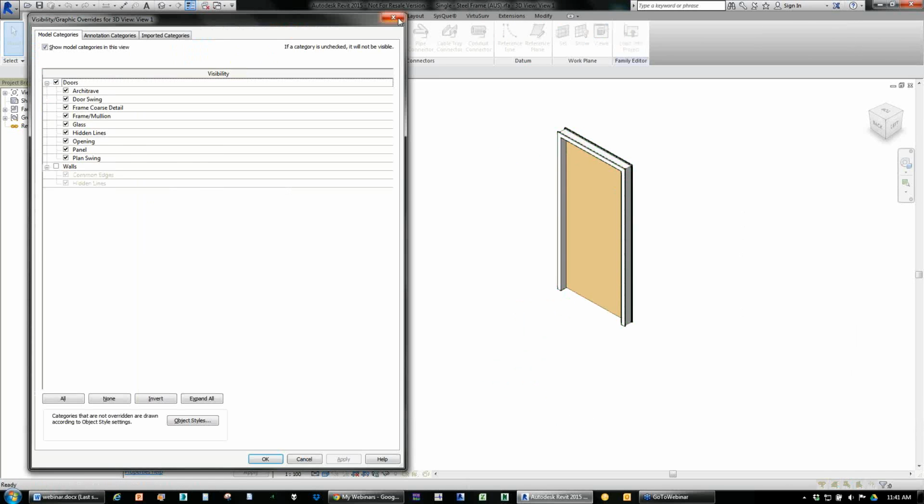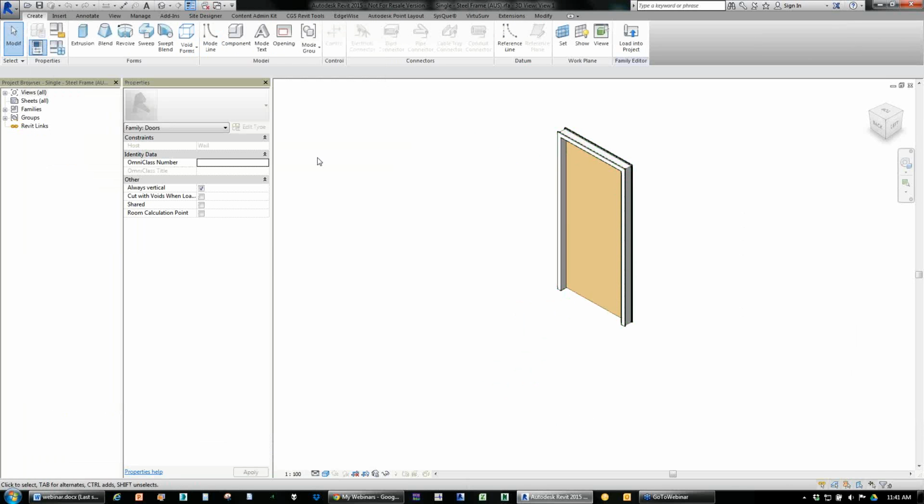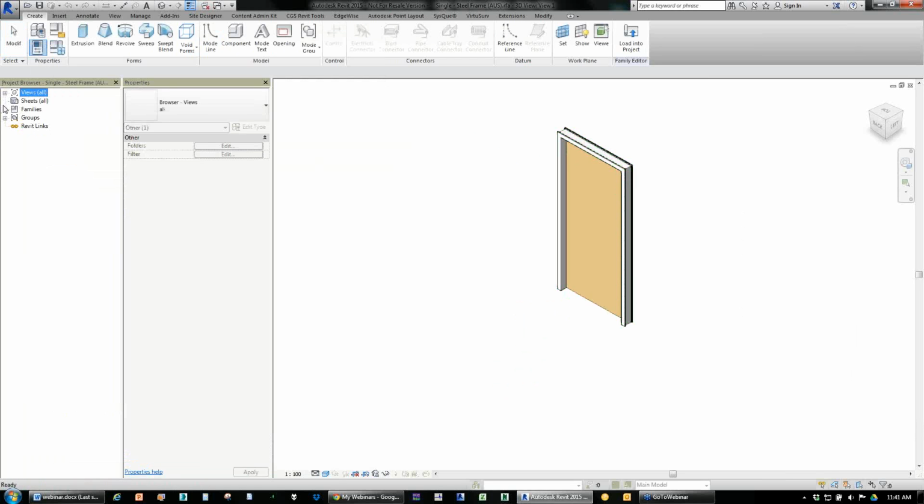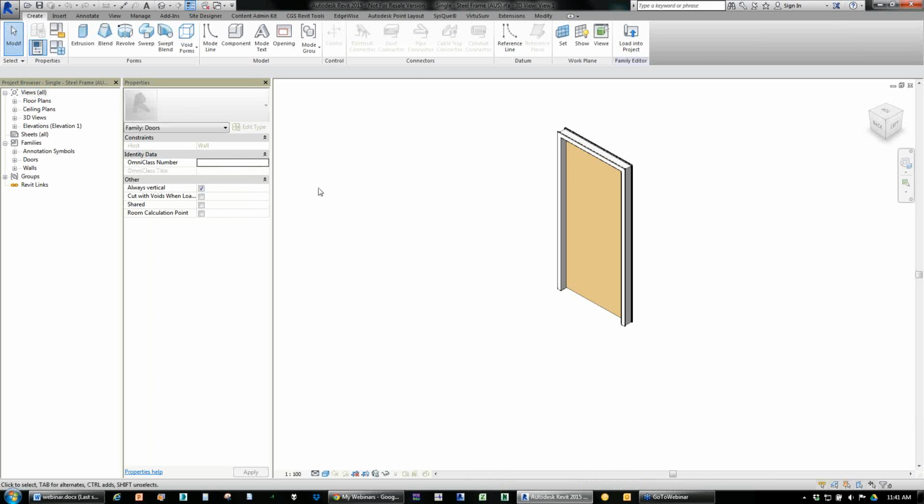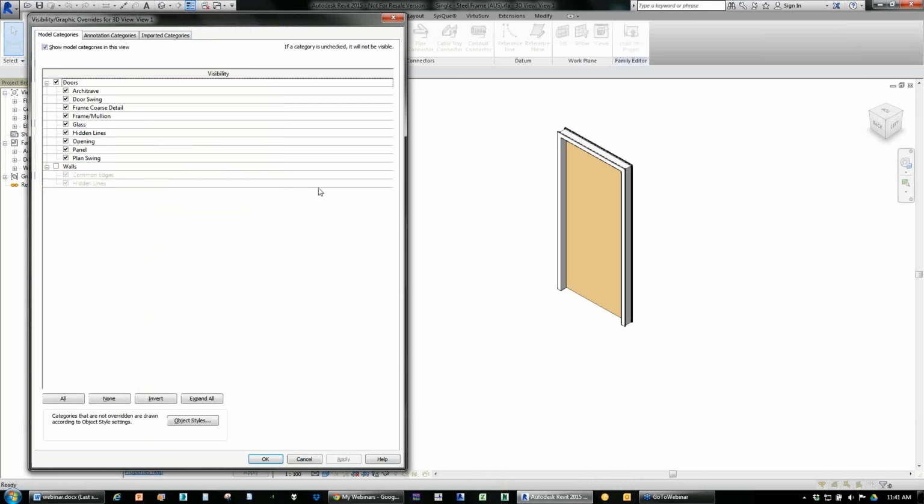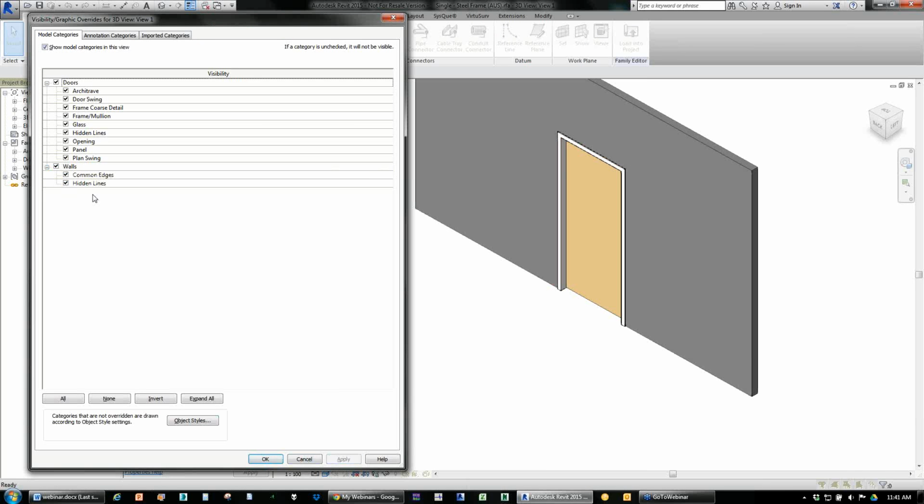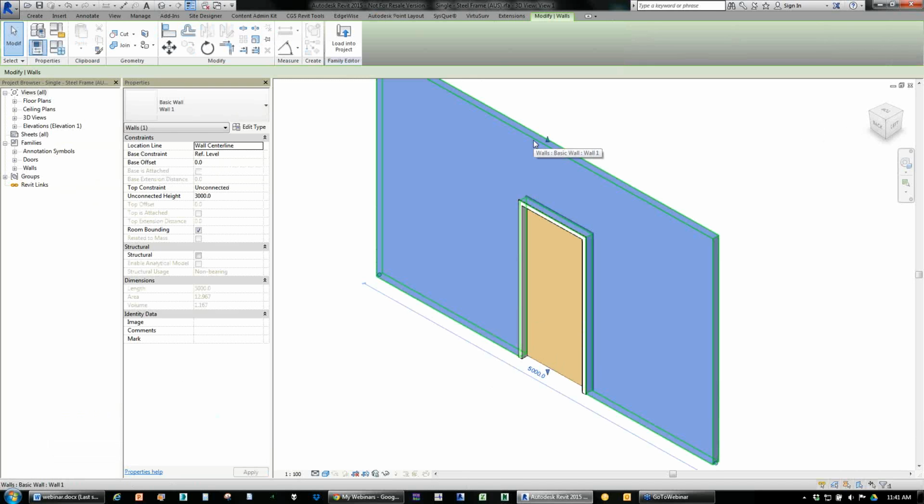Okay, so inside the actual family editor, it's pretty much like you would expect to see inside the project. We've got a project browser here, and we've got the properties window. But we also have visibility graphics settings, as we do inside any project. As you can see, when I reveal the walls category, this object appears.